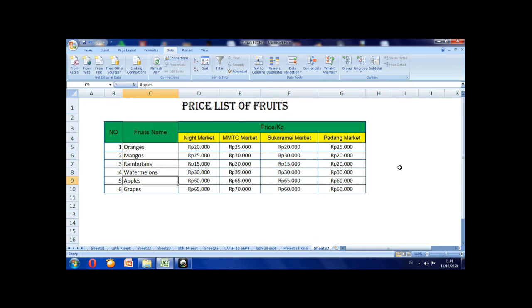Okay, and then if you want to filter the data, just click all the data, or you can drag for all the data that you want to filter. For example, like here, from Night Market until to Padang Market, and all the price list. Okay, and then please click data tab.